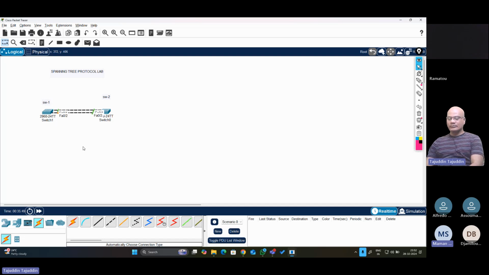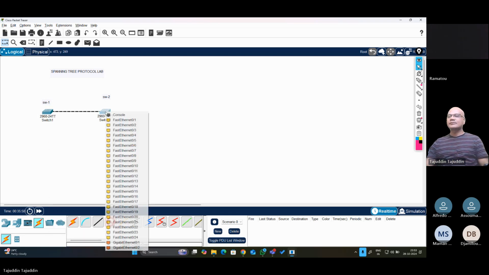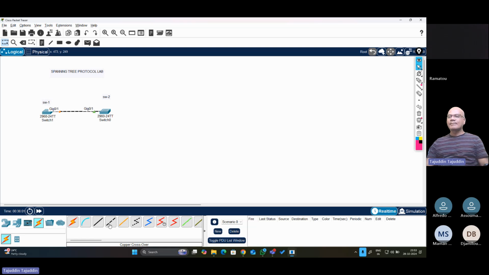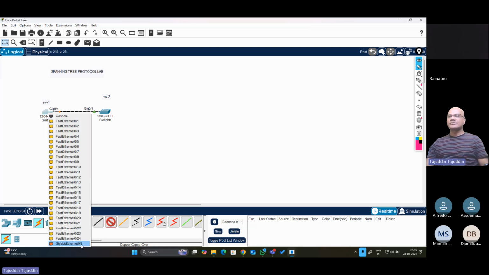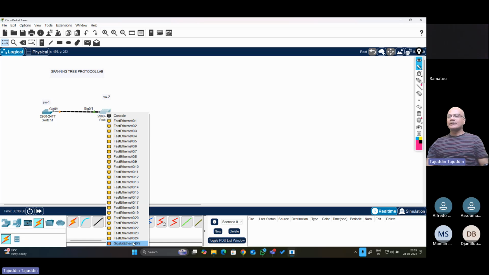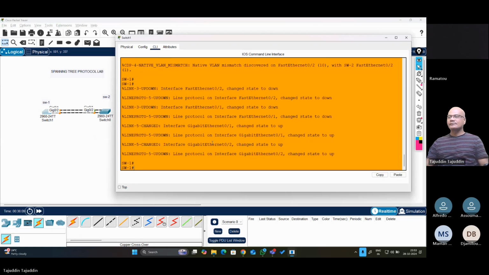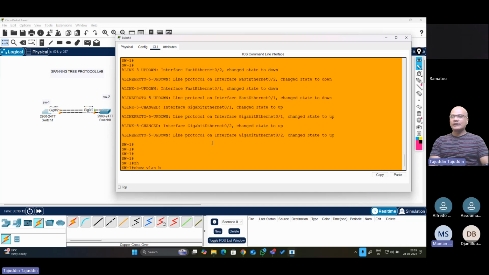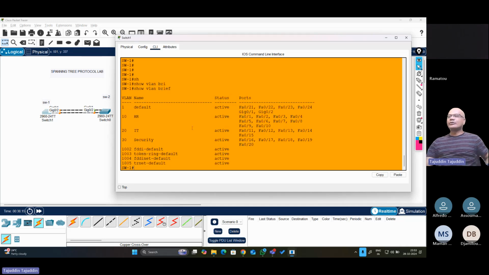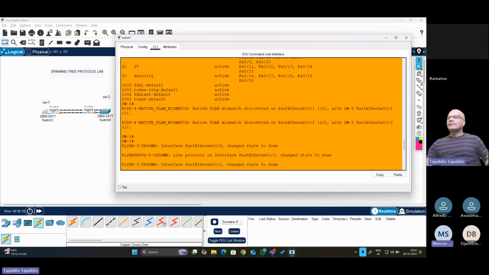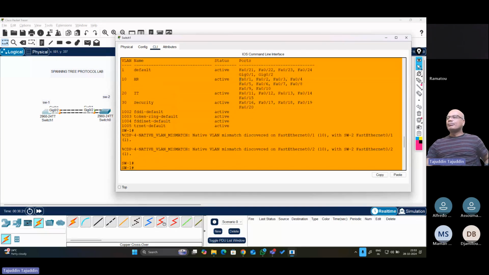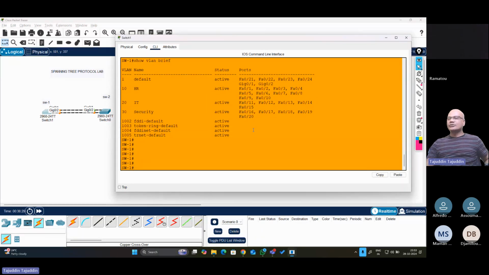So what we can do, we will delete this link and connect manually. I will connect gigabit for this and also for this gigabit too. I think now it will not show you the error. Now show vlan brief. See, now it will not show the error. Previously it was showing the mismatch VLAN error because ports 1 and 2 were connected to the other switch. Now I have connected it to the other one, so it will not show.